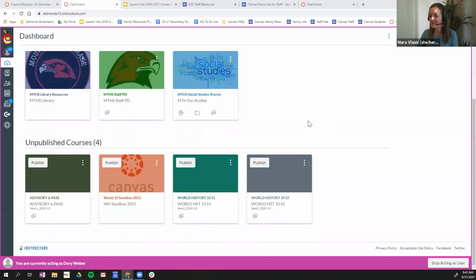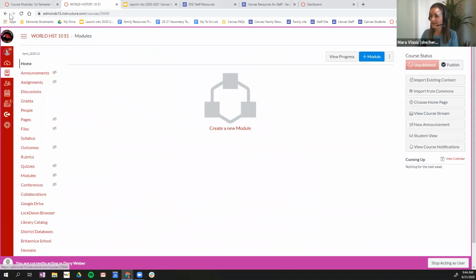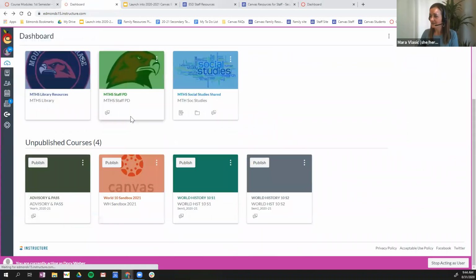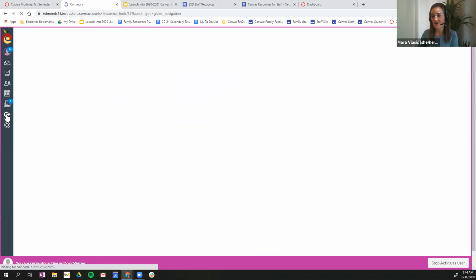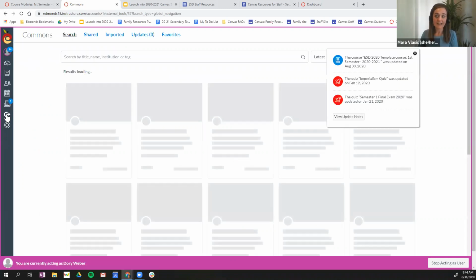Okay, so I'm back on Dory's dashboard, and I'm going to pretend to import this template course into Dory's World History 10 class. So you would open up your dashboard, and then I'm going to click on the Canvas Commons, which is that button on my far left navigation. It's like a half circle with an arrow for the Canvas Commons. And this will open up the Canvas Commons library.